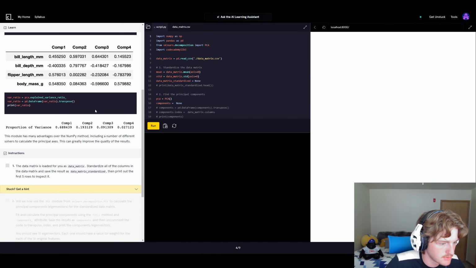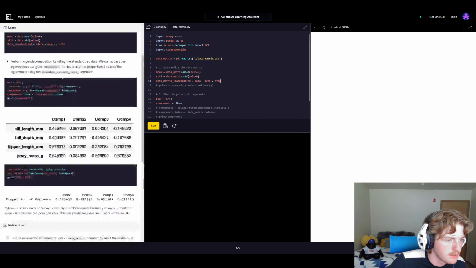We'll do all this. So the data matrix is loaded for you as data matrix. Standardize all the columns in the data matrix and save the result as data matrix standardized. Then print out the first 5 rows to inspect it. So we want to first standardize the data matrix. So we do this by taking data minus mean divided by std, I believe is what we wanted.